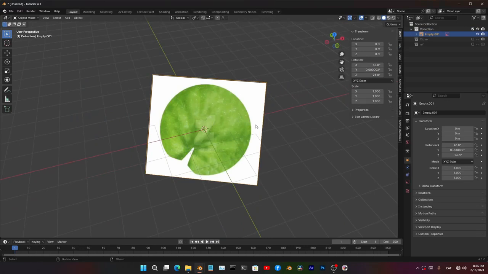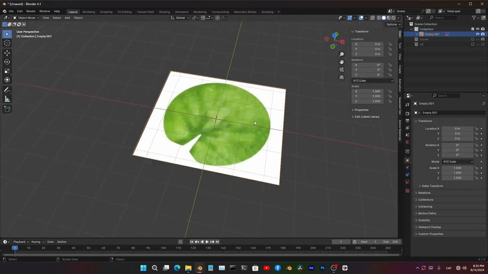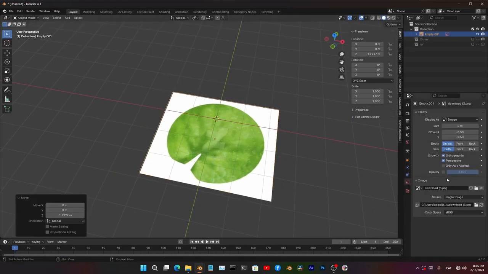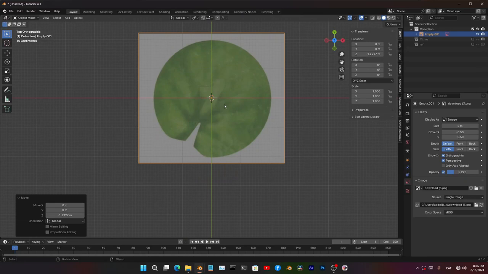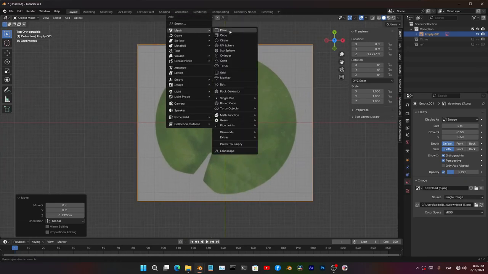N to open up the object transformations and reset the rotation to 0, 0, 0. Numpad, now it's good. Now press G, Z and move it down. Go to the image data properties and reduce the opacity. Enable it first and reduce it, okay? Now go to top view and we are going to do the same operation. So yeah, Shift A, mesh, plane.